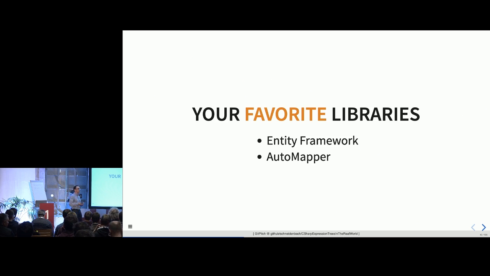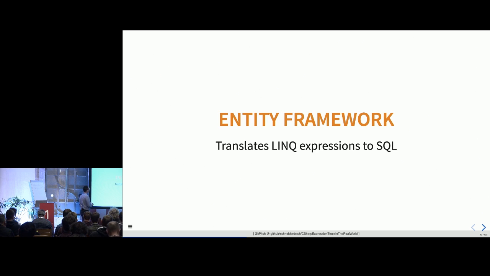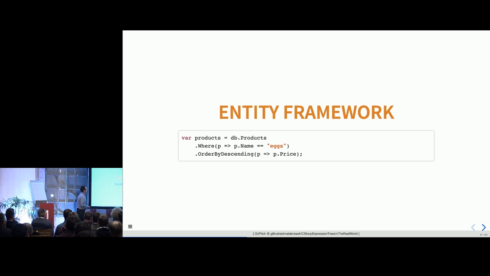So we're going to ease into that by talking about some of the things that your favorite libraries do to use expressions. We'll do just two simple examples: Entity Framework and AutoMapper, because those are two of my favorite libraries, personally. So Entity Framework, its thing is that it translates those LINQ expressions into SQL, right? It does a pretty good job at that sometimes, a lot of times. But that is its core thing, right? If you're talking to SQL Server, which I use with Entity Framework, it's going to translate your LINQ expressions to SQL.